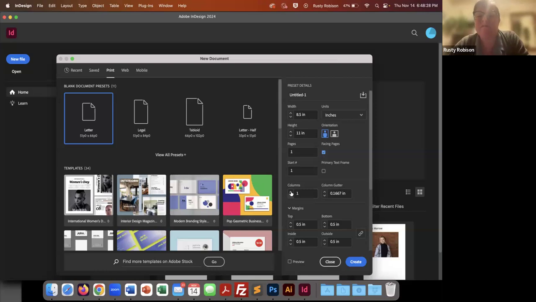You have the option of creating columns. By default, it's one column, but we can increase that to two. And then the gutter, I just mentioned earlier, is the space, the white space between two objects. It might be a photo and another photo, it might be text and more text.